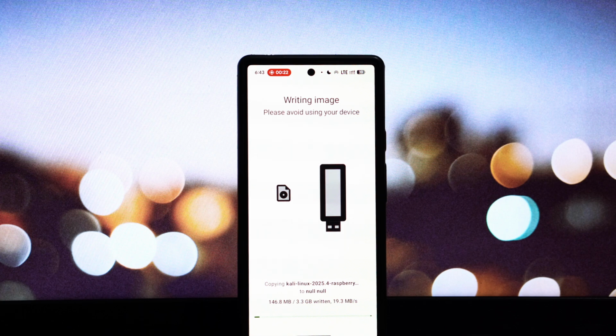You may find community-built Windows images online that claim to work with EtchDroid. Please be extremely careful with these. They are not official and they may contain viruses or malware. It is highly recommended to stick to the supported official Linux images to ensure your device remains safe.